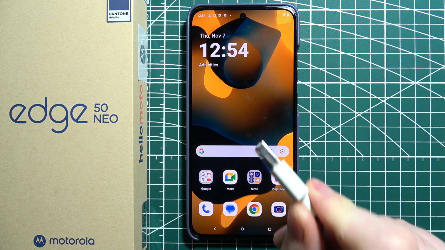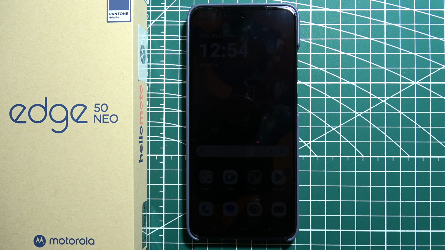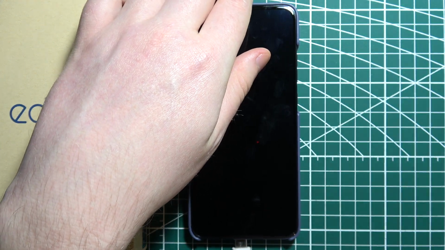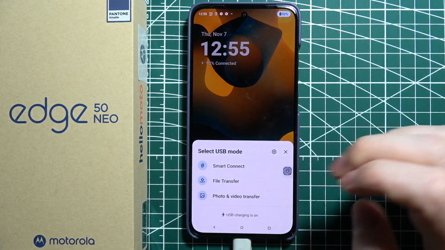So now connect the USB port to your PC, and the USB-C port to your phone. Now give it a few seconds and you should see this pop up.